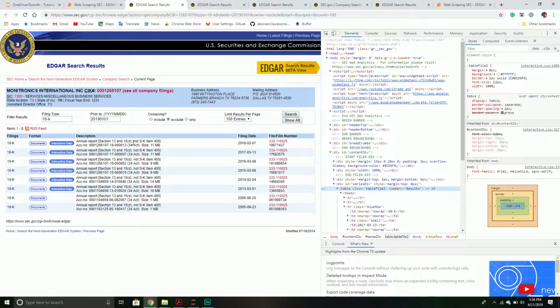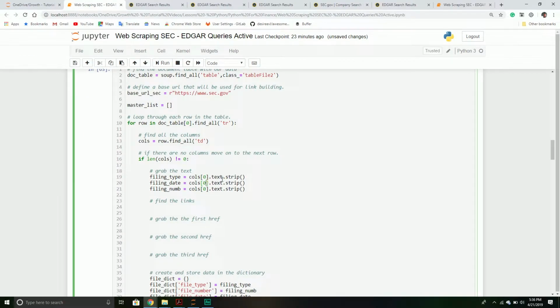0, 1, 2, 3, and 4. So the date is in the third element. And then the number is in the fourth element. And then we'll grab the links. And so we'll call it filing. Oh, I've got my caps lock on. Filing doc href equals columns 1 dot find the a tag.